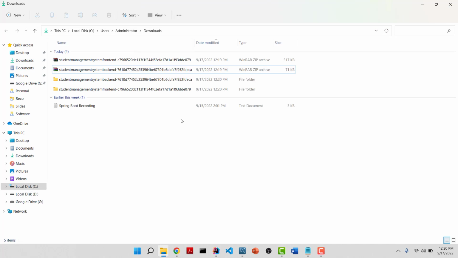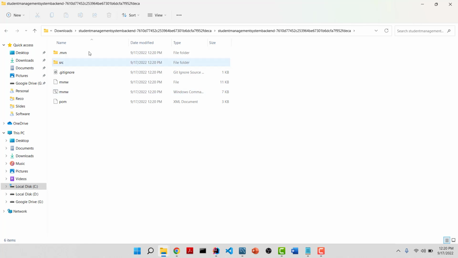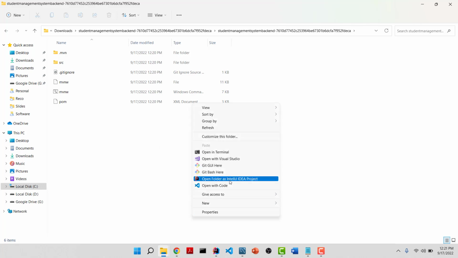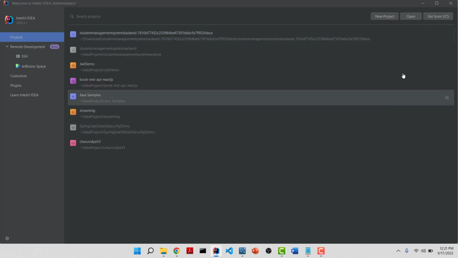Now here you can see that I can go to the folder, backend or front end. First I'm moving to the backend folder. I'll be in the directory structure of the backend project, and then I can right click and select the option Show more options. If IntelliJ is already installed on your machine, it will show the option Open folder as IntelliJ IDEA project. If you are not getting this option, what else you can do is go to IntelliJ IDEA, where you will have an option to open the project.